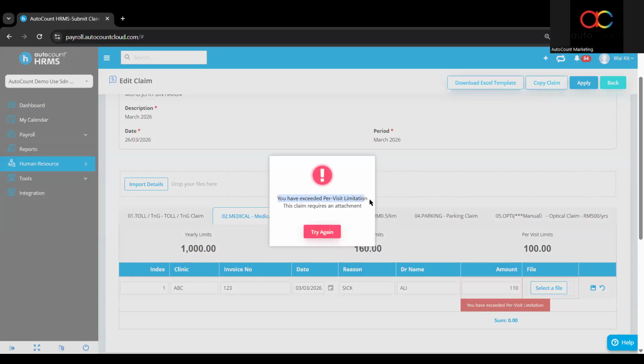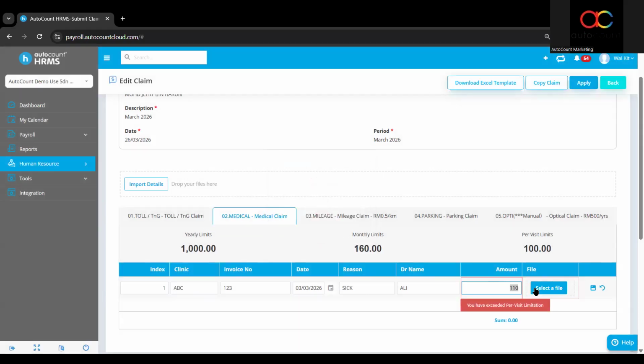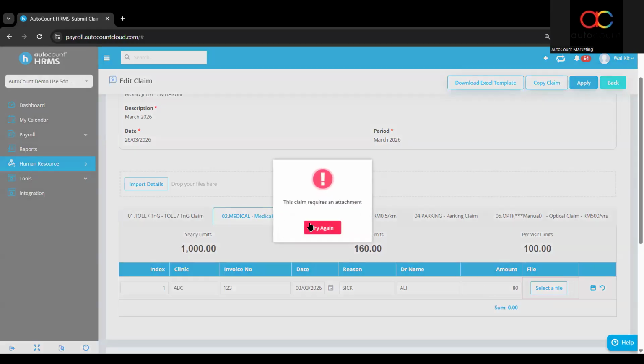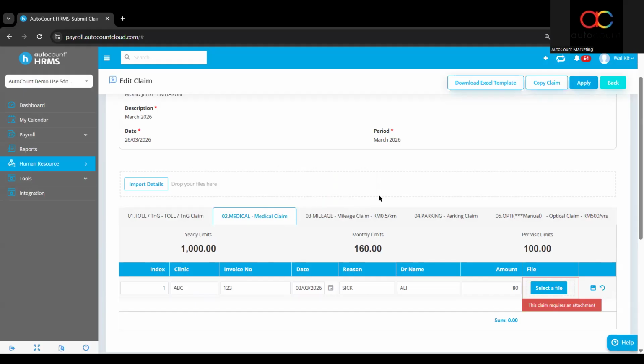Okay. First one is you have exceeded the per visitation limit. And then the second one is this claim requires an attachment. Okay. So I can put something lower, like maybe 80, then it will pass. Okay. But then again, I will still require an attachment.